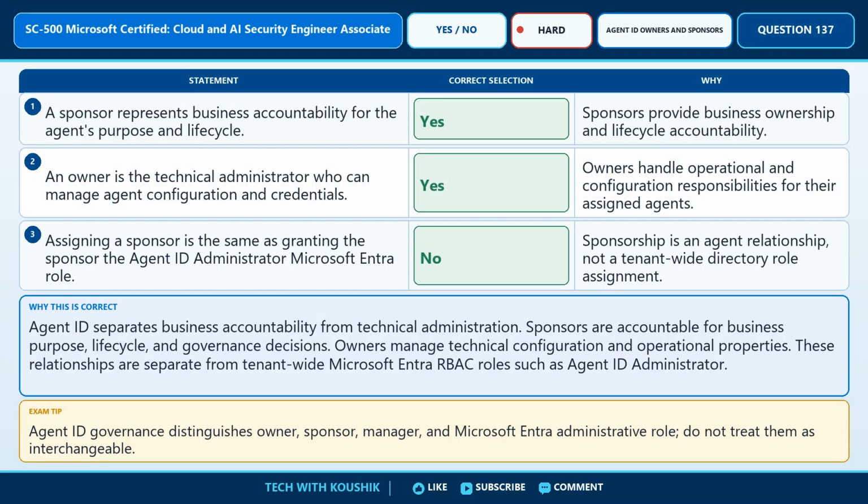The answer to Statement 1 is yes. Sponsors provide business ownership and lifecycle accountability. The answer to Statement 2 is yes. Owners handle operational and configuration responsibilities for their assigned agents.